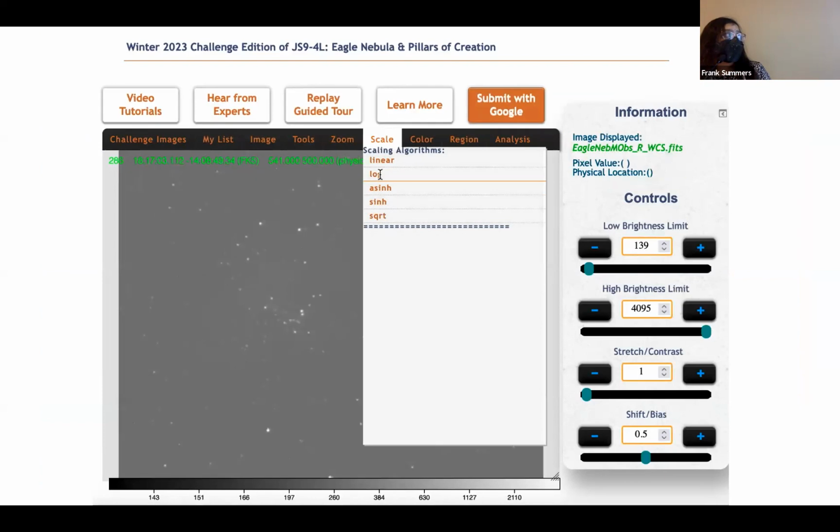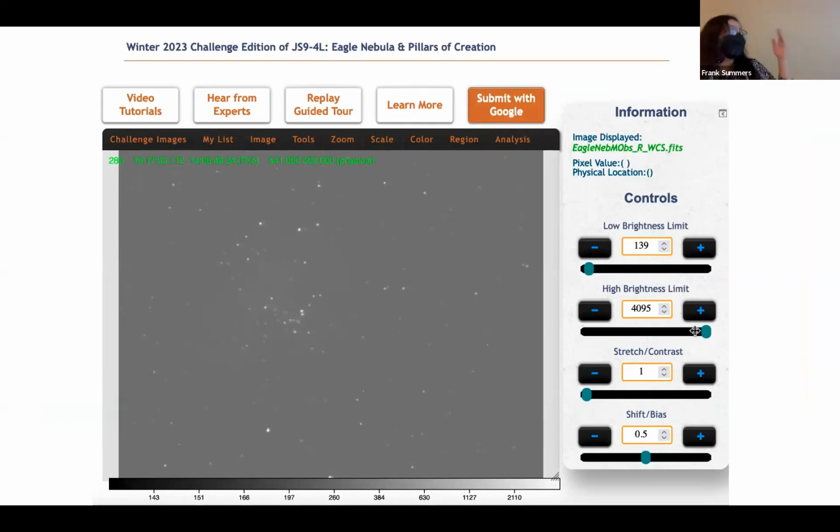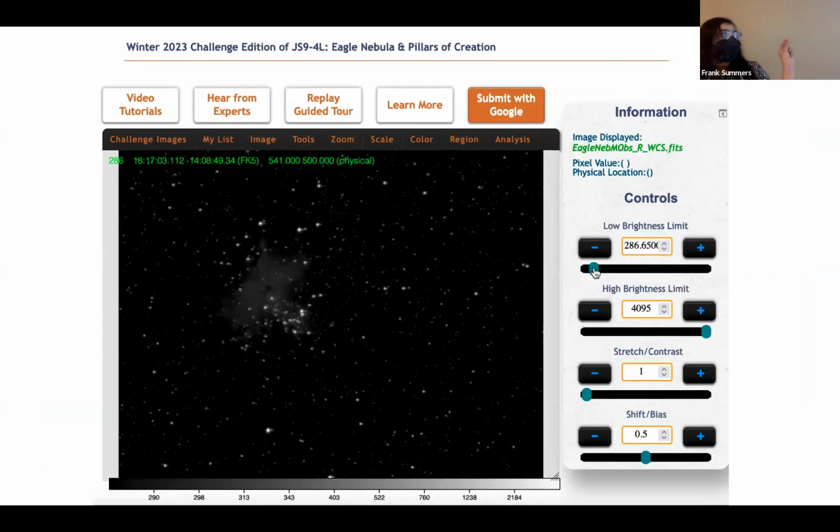You can change the scaling. You can do linear, which nobody here in their right mind would do. I'm going to stick with the log scale that they gave us. You can change the low and high brightness. You can just see the Eagle Nebula starting to flicker into existence over there. And there's contrast, there's the bias.